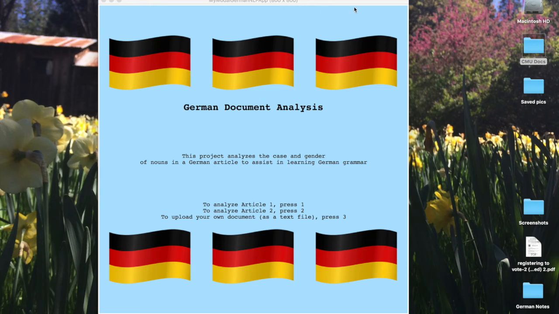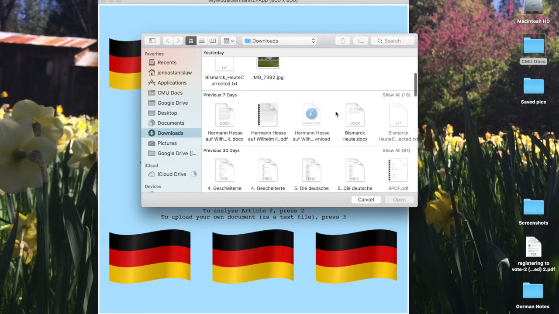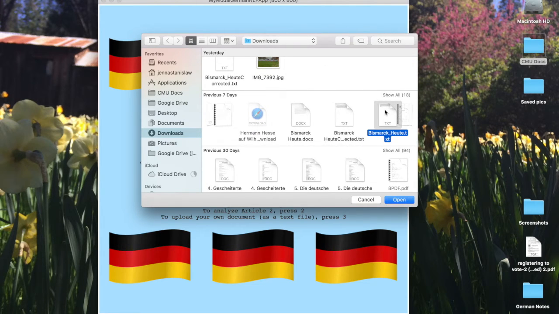It looks at German documents to analyze the grammar and correct it. So I'll press 3 to upload my own document, and I'll scroll down here to this one. And I'll first see an intro screen that explains what I'm looking at.